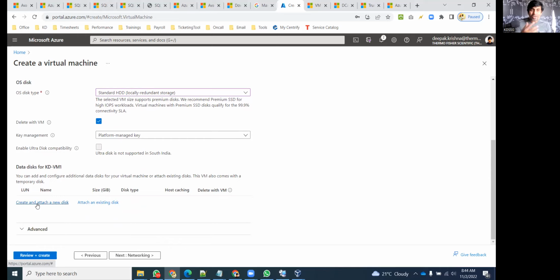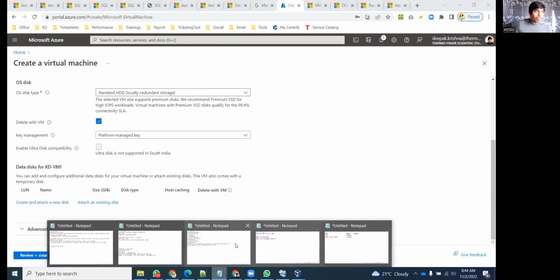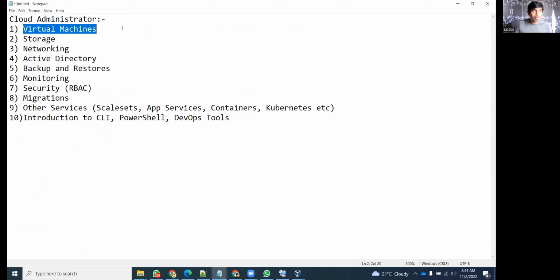So one last thing. Do you want to add an extra disk? Yes, you can. But C drive will be 127 GB only. You can add an extra disk if you want, but I'll show that demo later in the storage topic. I told you, right, sir? I showed you yesterday. First, we are building virtual machines. After that, in the storage topic, we will talk in detail about these things.